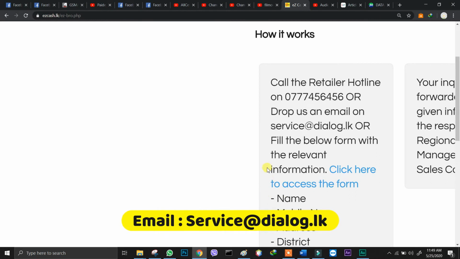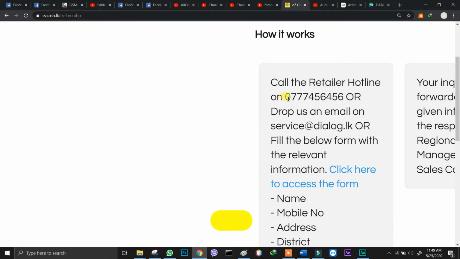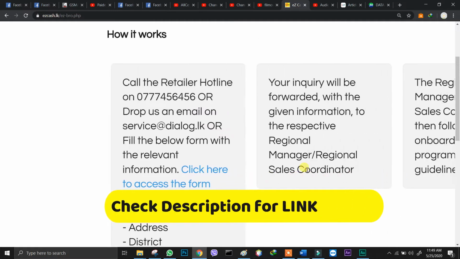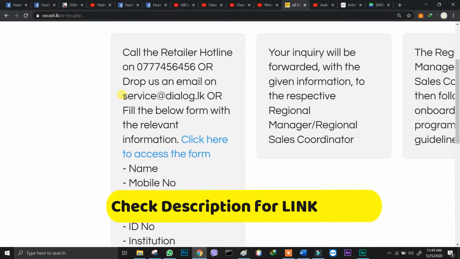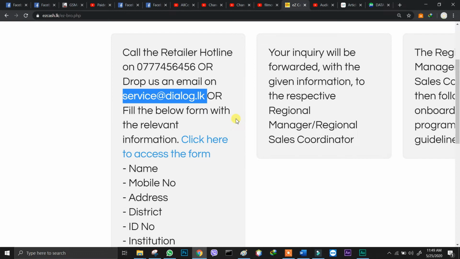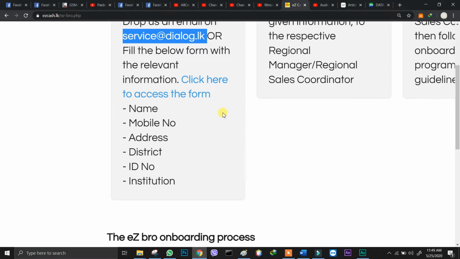Call 777-456-406, or drop an email to service@dialog.lk, or fill in a form with your name, mobile number, address, district, ID number and institution.